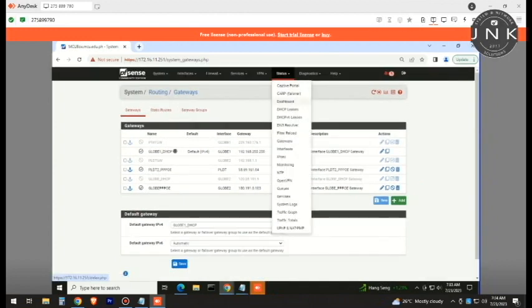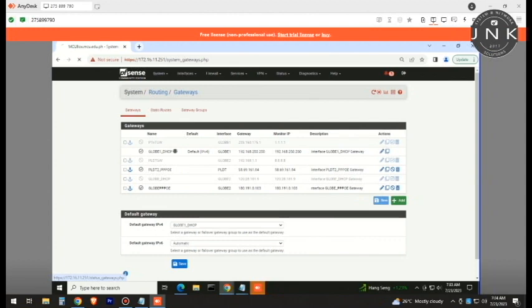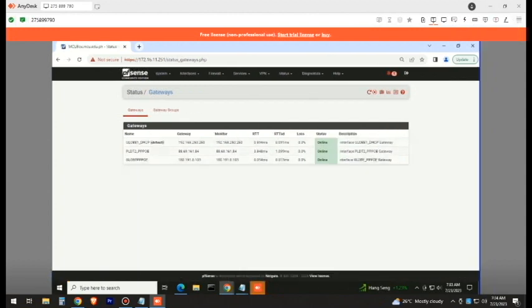that. Now, check out the Status tab. Go to Gateways. As you can see, as of the moment, the firewall is running smoothly.